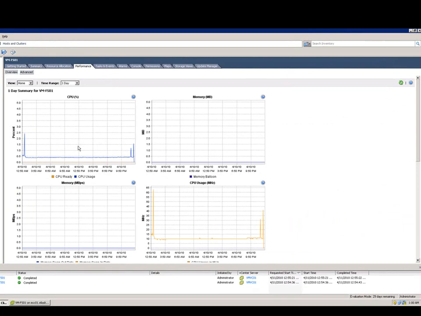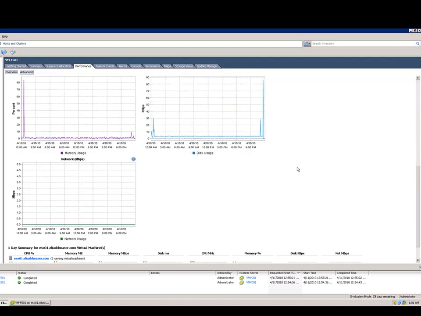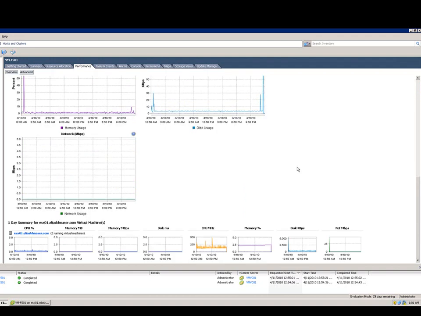The overview is kind of like a quick snapshot of what's going on from the CPU's perspective, the memory's perspective, the disk's perspective, the network perspective. So if you scroll down, you'll be able to take a look at these counters. And all the way down to the bottom, you'll notice that you have a day's worth of summary for ESX01. It's virtual machines, and you'll see the CPU, memory, etc., etc. So this is a quick snapshot of it.